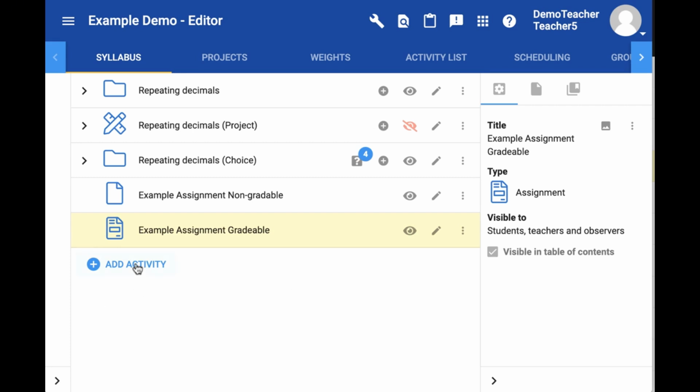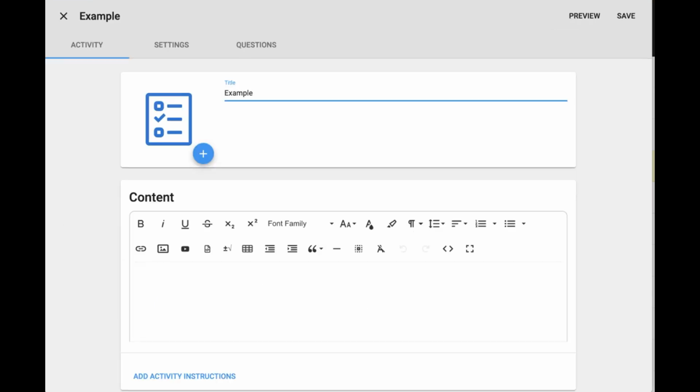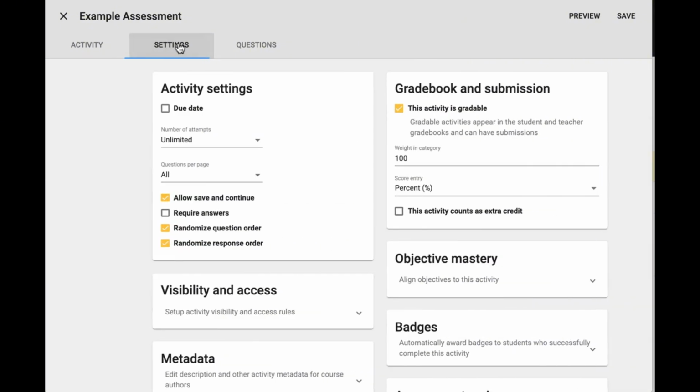To add an assessment, click Add Activity and choose Assessment. As with the other activities, give it a title. You can change the thumbnail and give some instructions. And when you're ready, go to the settings.